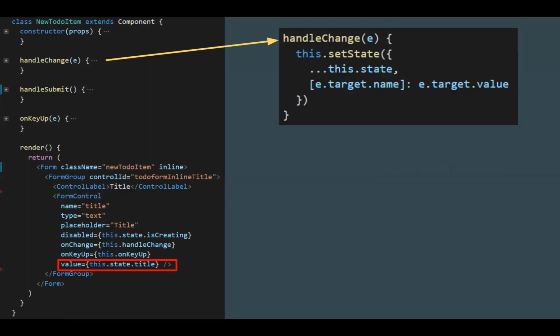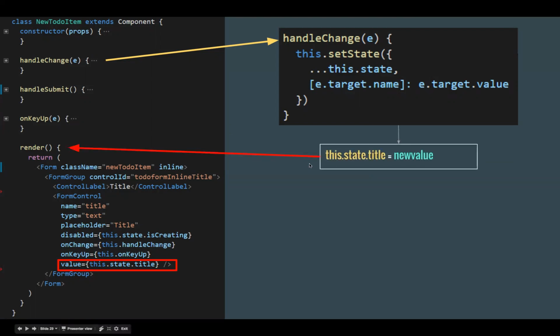An example here is when I'm calling the this.setState method within this handle change function on this form control, or this input. Anytime the value changes, we call this.setState, and for that target value, React changes the state.title property for you, and then it recalls the render method and redisplays everything else on the DOM.